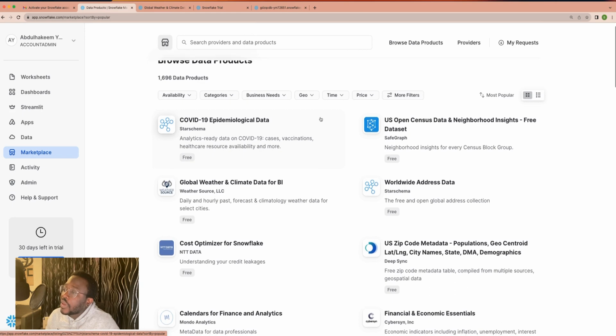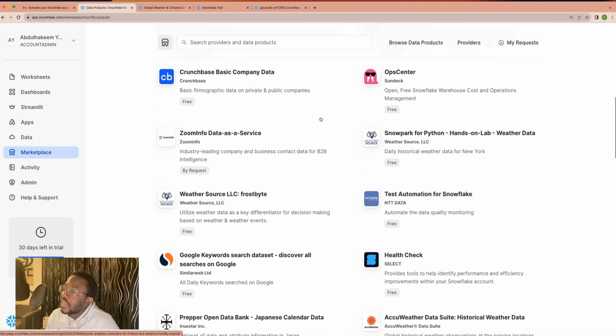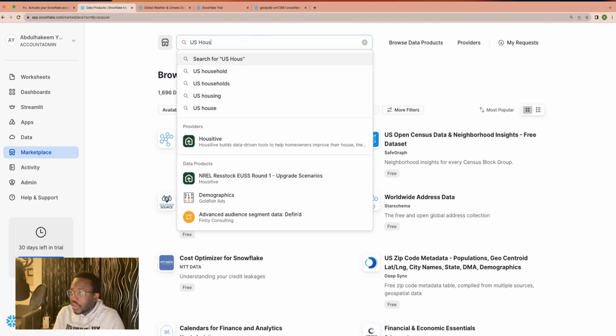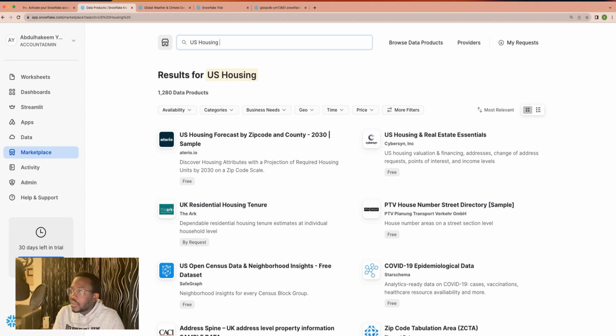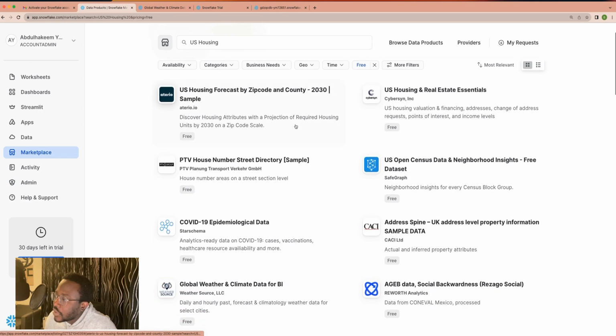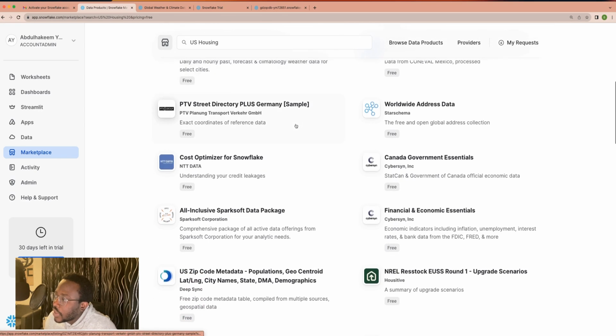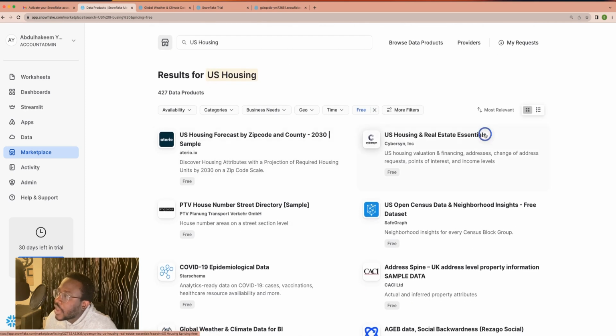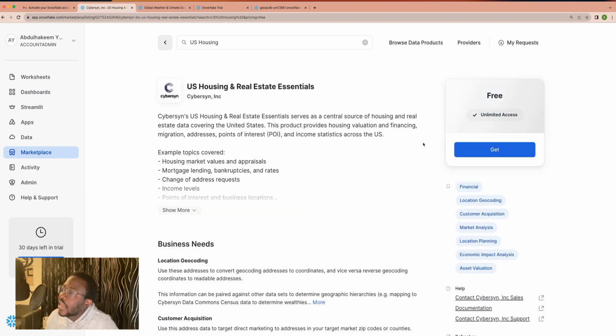Now we're essentially looking for housing data, this US housing data. We can just search for this, and essentially what we are doing now is selecting the free plans. The name of the data set is US Housing and Real Estate Essentials. It's provided by CyberScene Incorporated. You can click that.